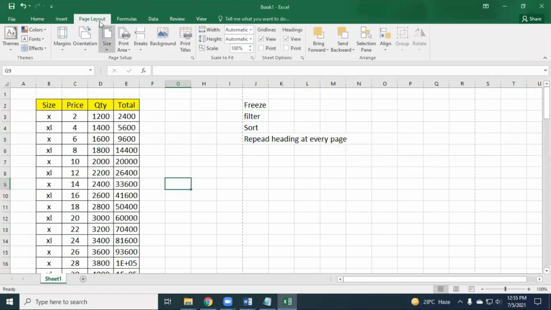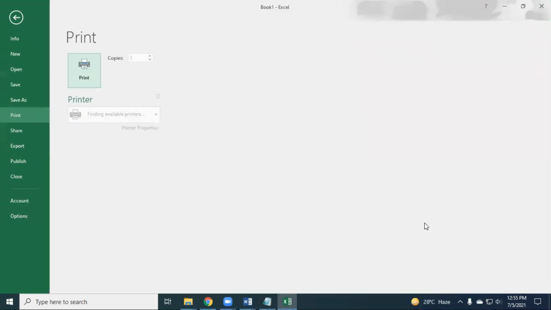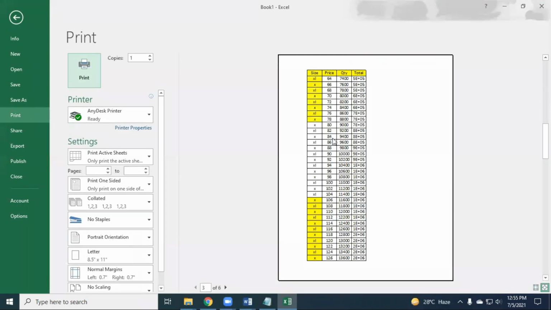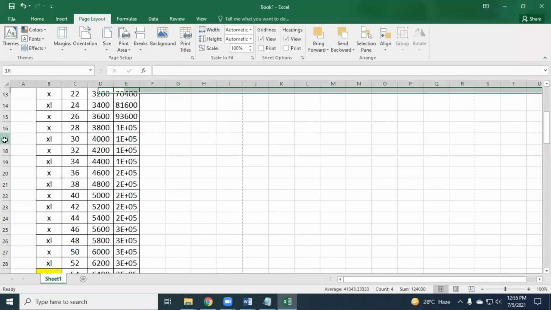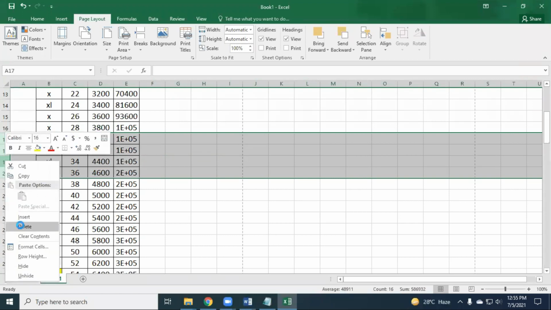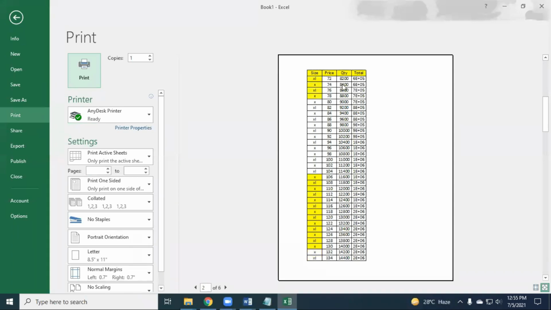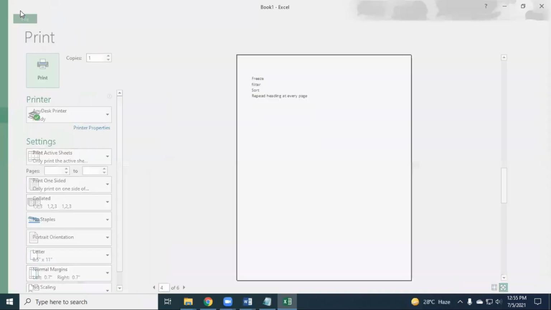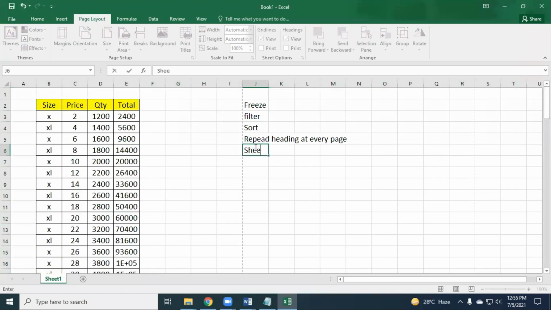Again, just select page layout, print titles, select rows to repeat at top, then select the heading. That's all. Now if you press Control P, see, first page, second page, third page. Every page has the heading. Most importantly, if you delete any records, it will not affect the printing of the heading. It is not going to affect your heading. So repeat heading done; sheet reference is also an important topic.